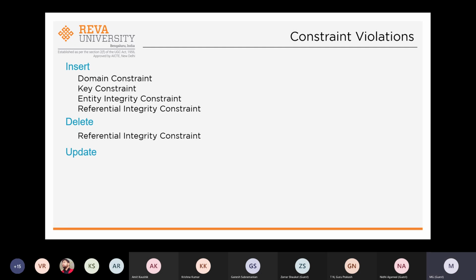Next one is update. Again, when you are trying to update a record in a table, which constraints might get violated? All 4, same as the insert. Great, correct. It's the same as what you do for insert. All the 4 constraints might get violated.